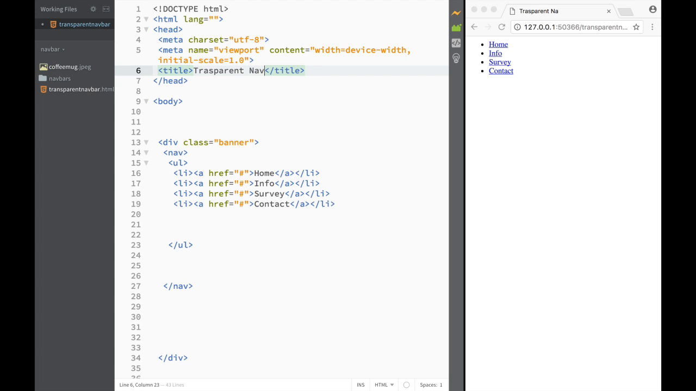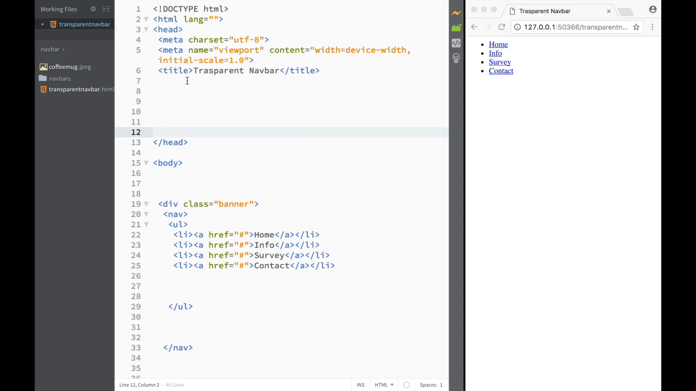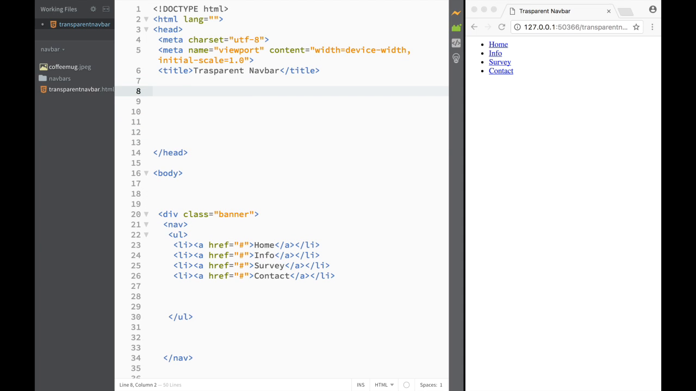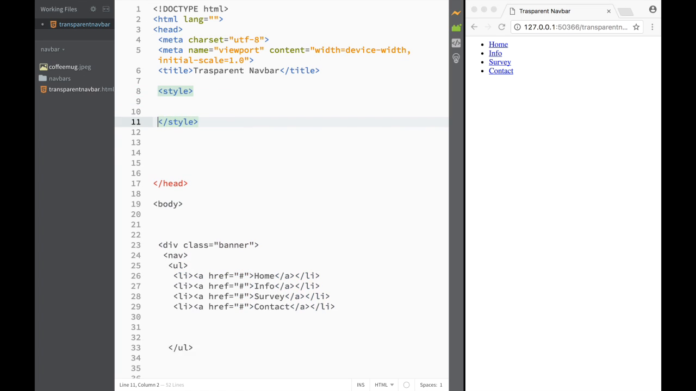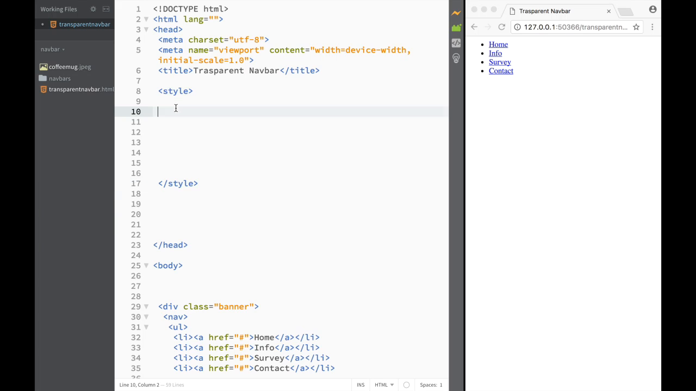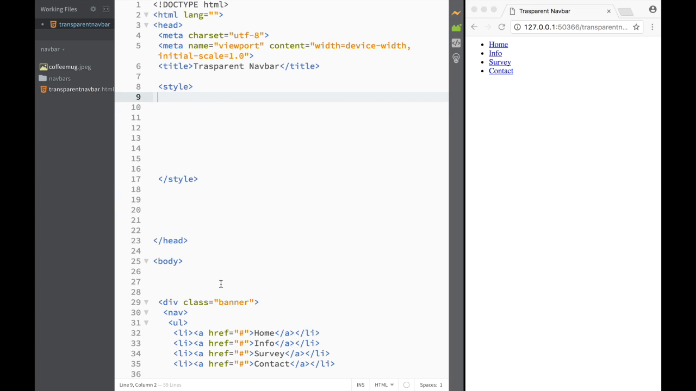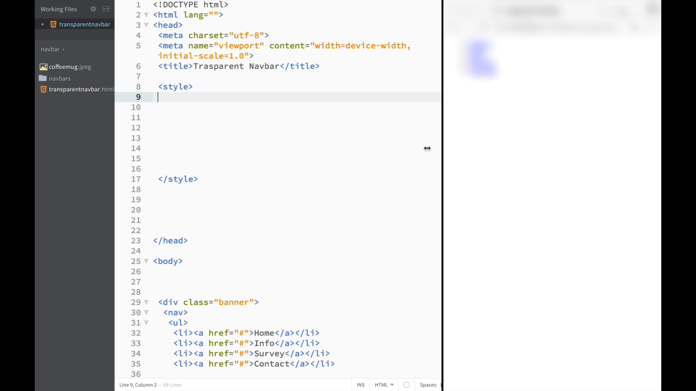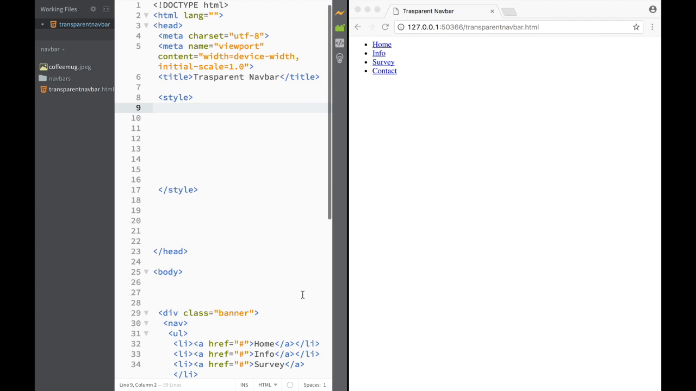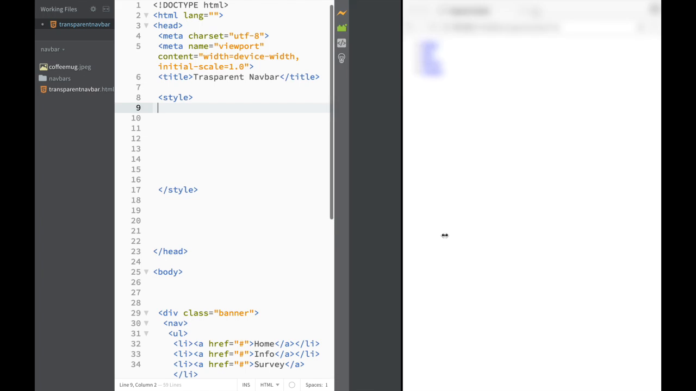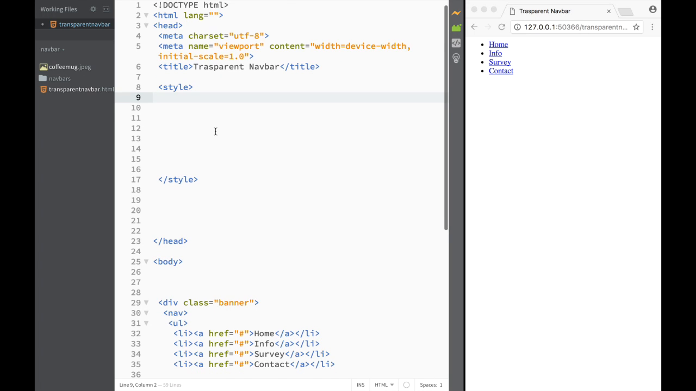So I'm just going to say navbar, and here we're going to create some style tags. We're not going to create an external style sheet. We're going to create an internal one. So we're going to say style, and over here we're just going to start styling all our elements. However, in this case, I'm not going to start with the banner or with the nav, because I just want to style the first unordered list, just so you can see how we're actually placing this nav within this banner in the middle exactly.